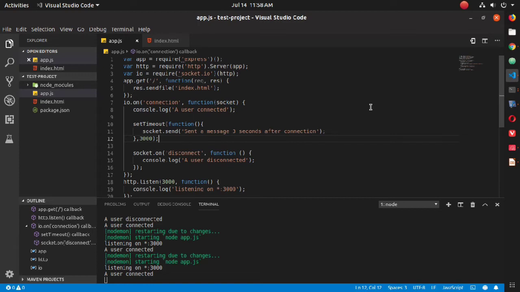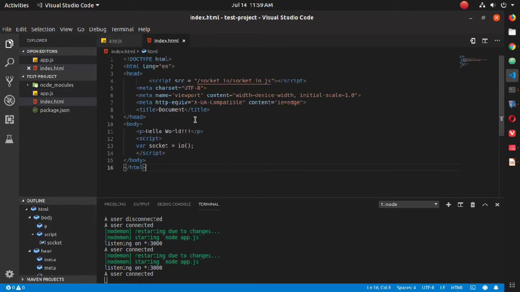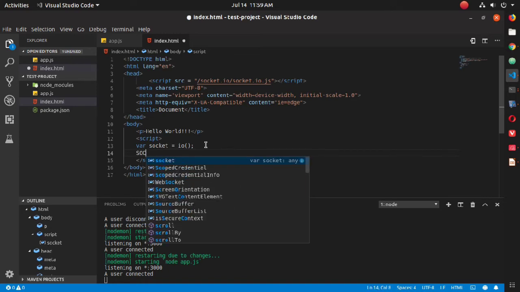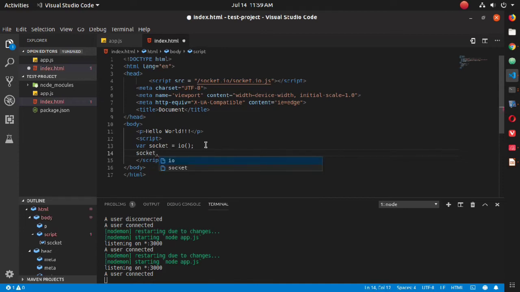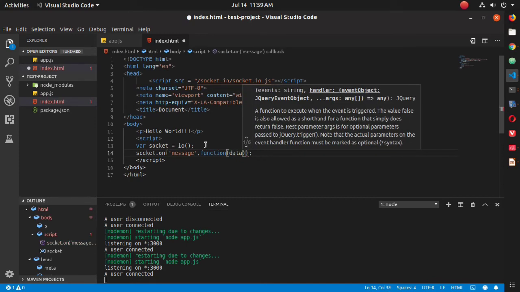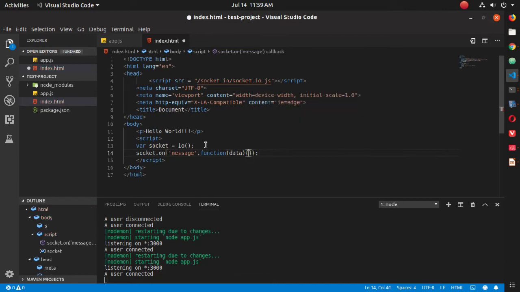Now we need to handle this event on our client side. So go back to your index.html and inside the script tag, you can see the script tag is here, you just need to write socket.on and inside parentheses write the event name, that is message, and then function with data as argument, and you can write inside your page, that is document.write, data.